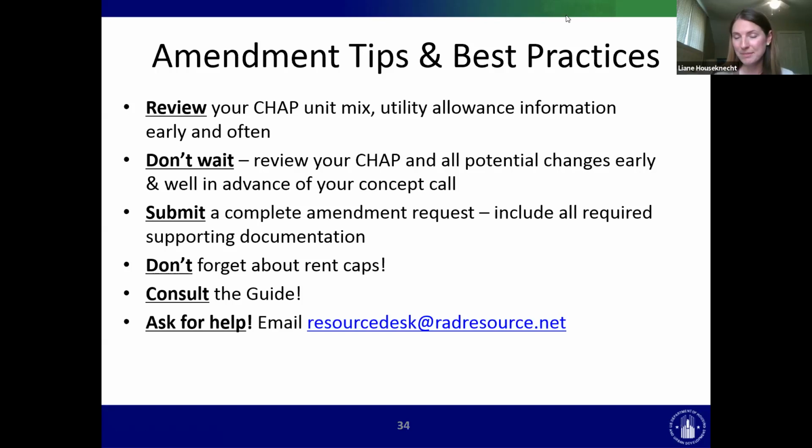Submit a complete amendment request. Again, the handy dandy CHAP amendment overview guide tells you everything you need to submit for each type of amendment request. So submitting a complete amendment request will allow us to process it quickly. Don't forget about rent caps. You can augment your contract rents, but the RAD rent caps continue to apply. Again, another plug for the guide, consult the guide.